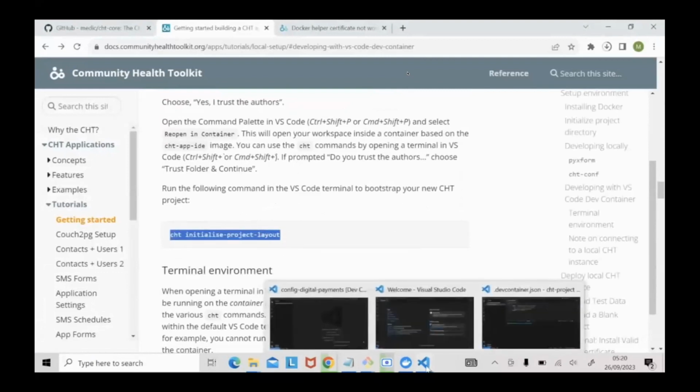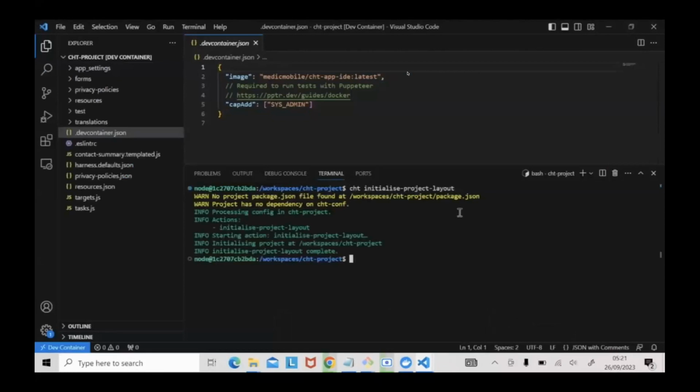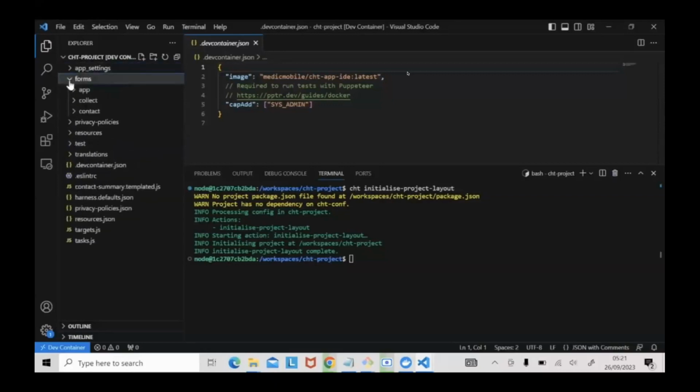So you copy that so that we're able to initialize the project layout. As you can see now, the CHT project is empty, but once we run this project layout, we can see the framework of what CHT projects usually look like. But they're completely empty for now, empty forms, empty privacy policies. So you can do your own configurations by yourself.